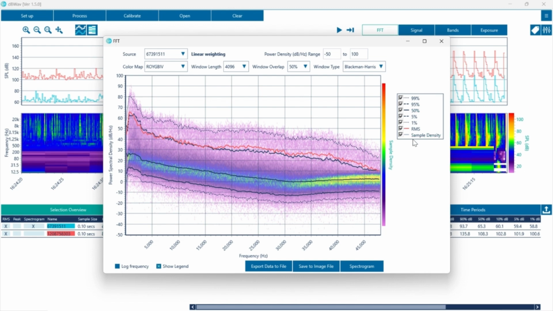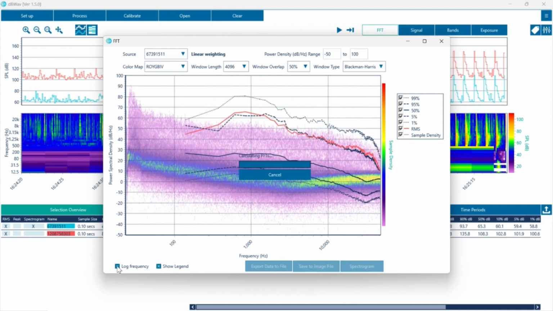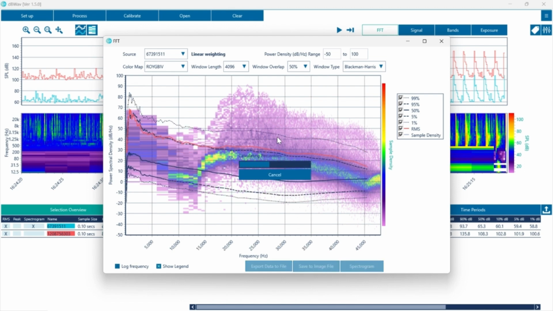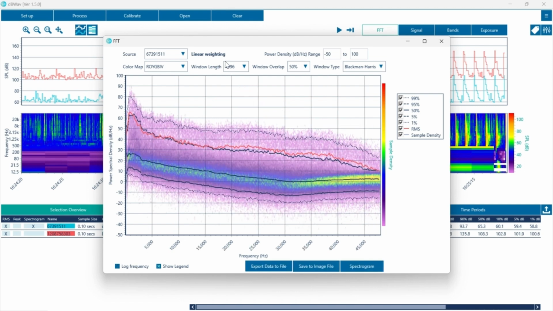The spectral plot is initially displayed with frequency in a linear scale. This can be changed to logarithmic scale by clicking the log frequency checkbox. Increasing the overlap and window length increases resolution, but also the processing time required.